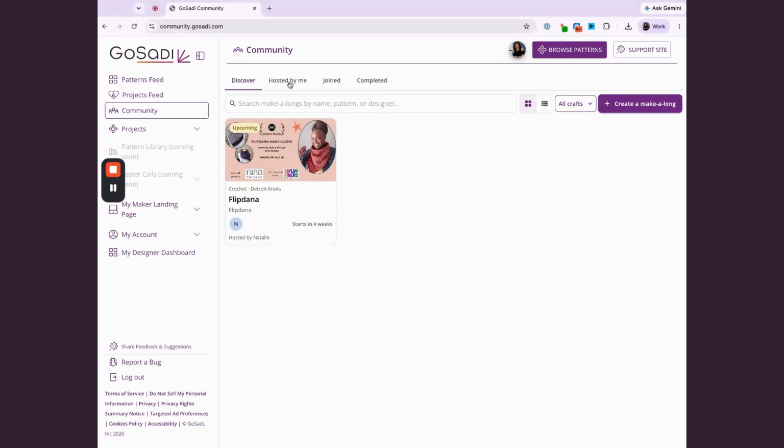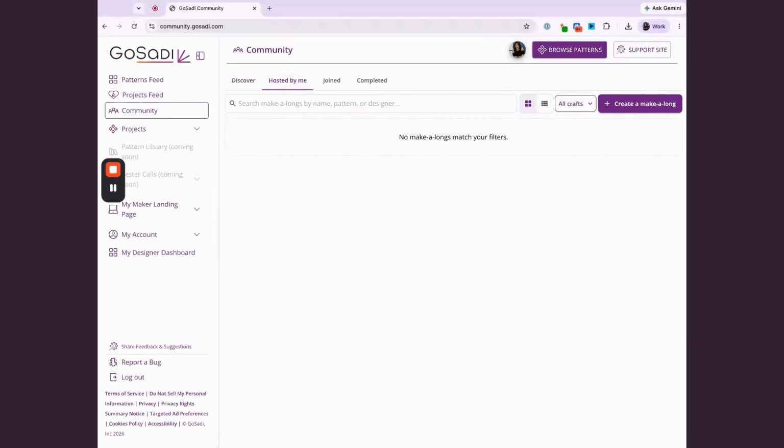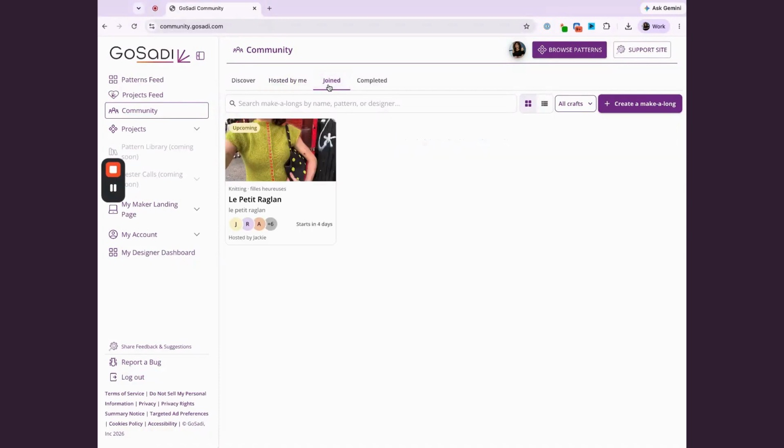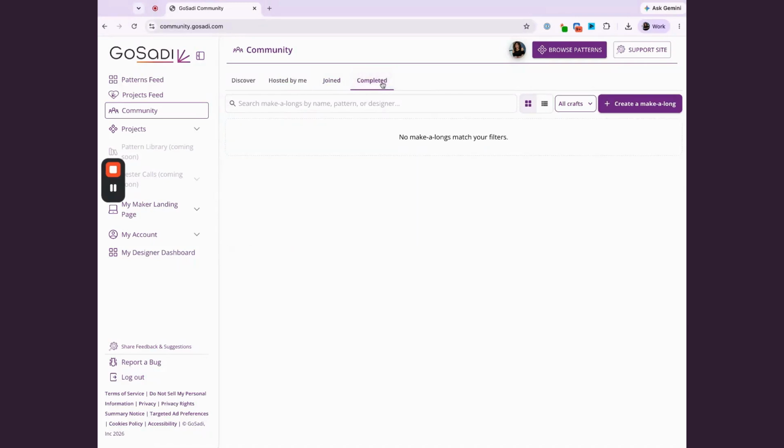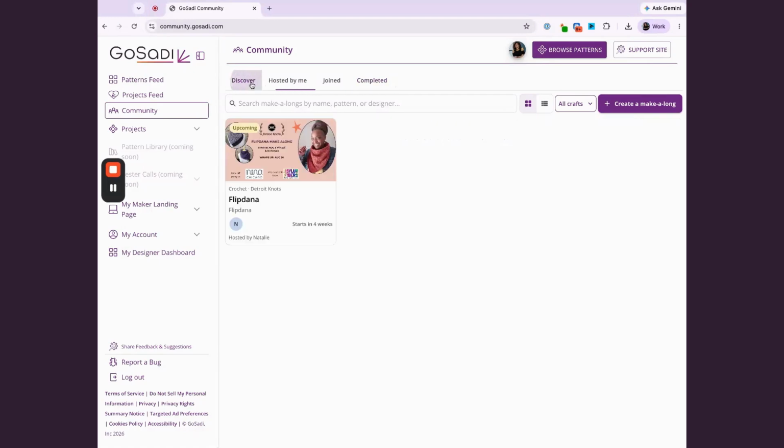Once you're hosting a make-along, it will show up in the Hosted by Me stage. If you've joined a make-along, you'll see it here in the make-alongs that you've joined. And once you've completed one, it'll be completed here in your make-along area. To get started, you'll go up here to the right and say Create a Make-along.